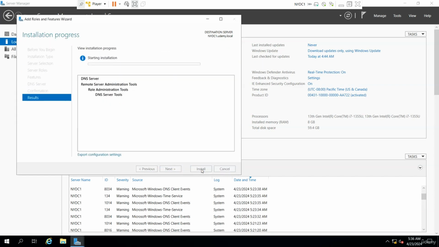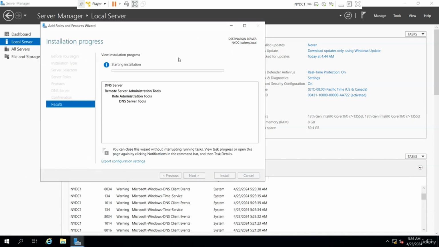My next step after installing DNS, I want to configure DNS. I have to create a zone for udemy.local, right? So I'm preparing for the installation of Active Directory. So my first job is to make sure DNS is configured properly. Remember when we didn't configure DNS properly? Remember the trouble that we actually had?